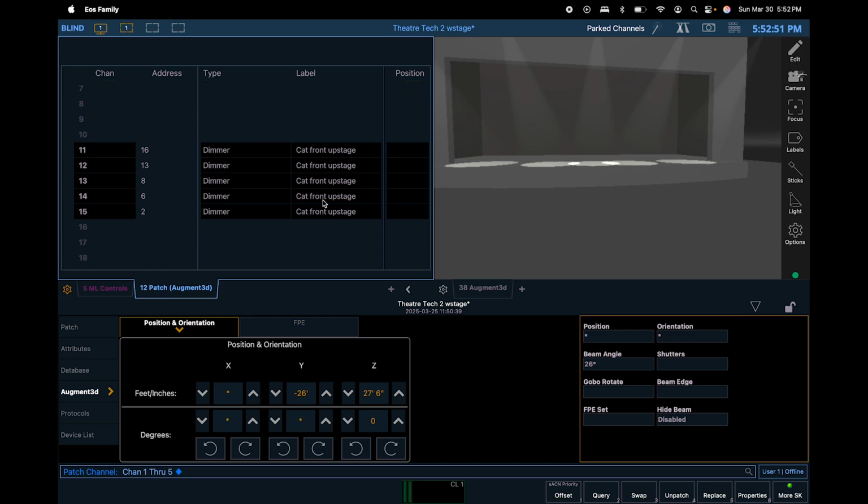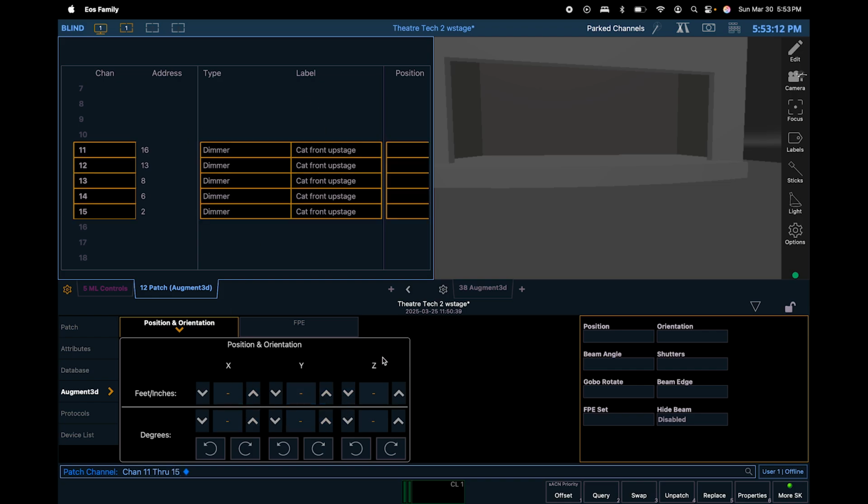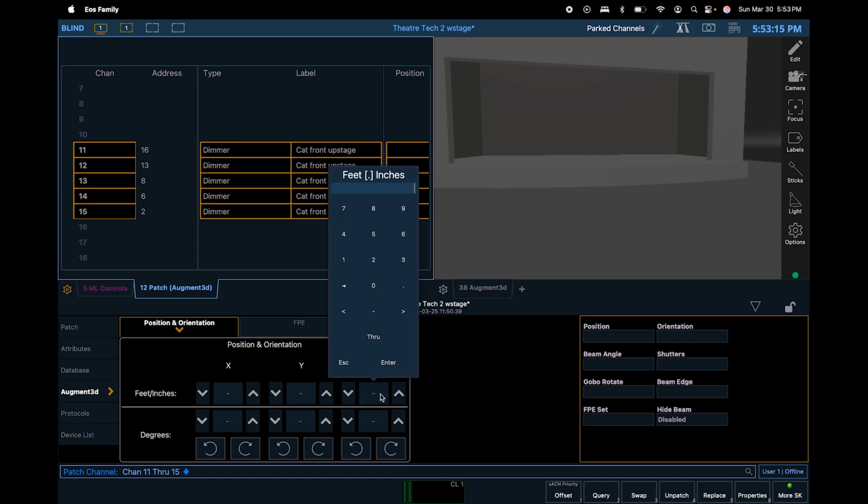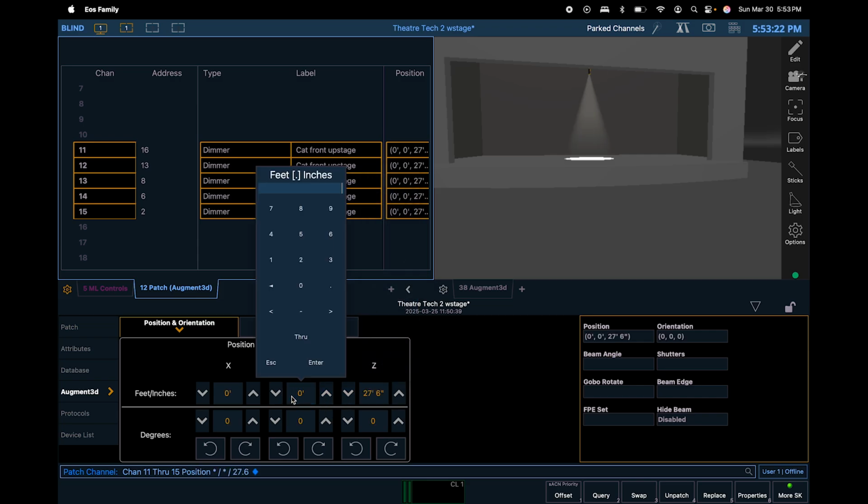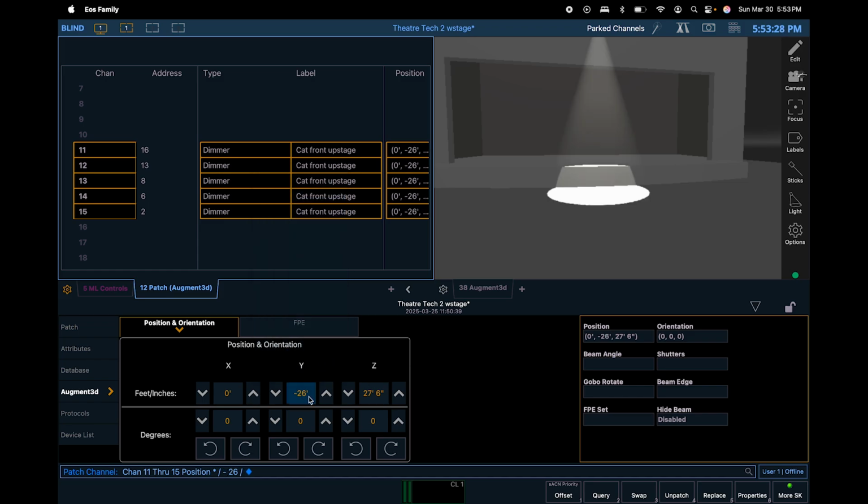So let's take a second and do the exact same thing for our next row of front lights for our catwalk. We don't want to put lights right on top of each other, right? So what we're going to do is space them out about 6 inches away. So we'll say 11 through 15. Let's say that these are all going to be 27.6 and negative 26. Right, so those are going to be all on the catwalk.